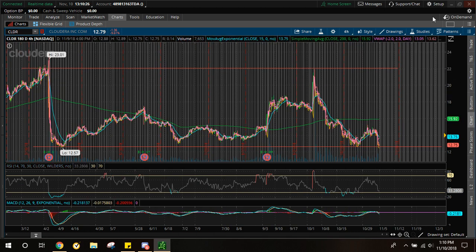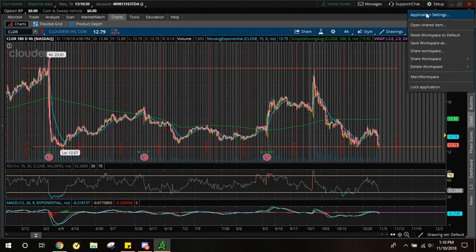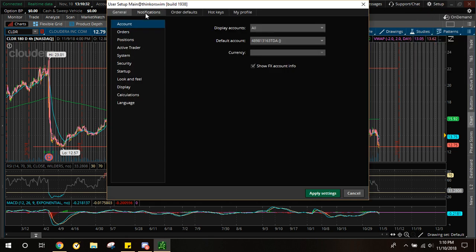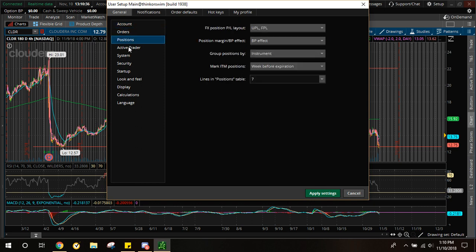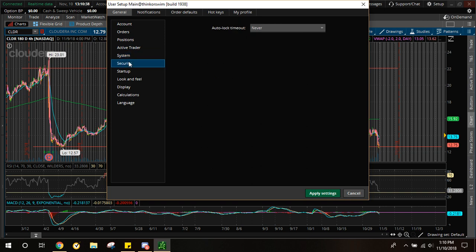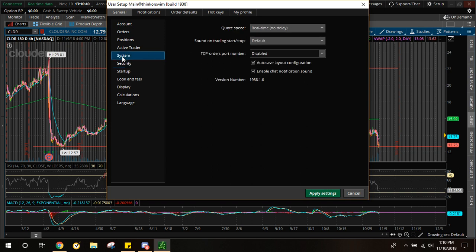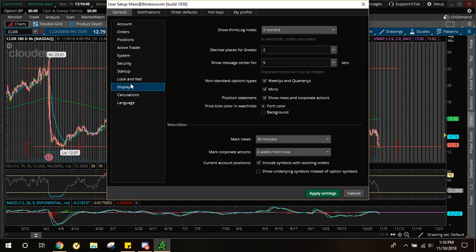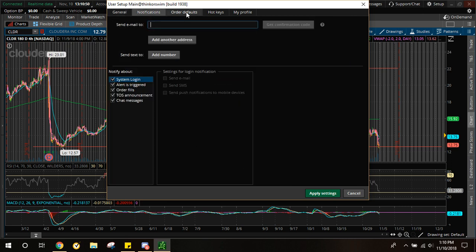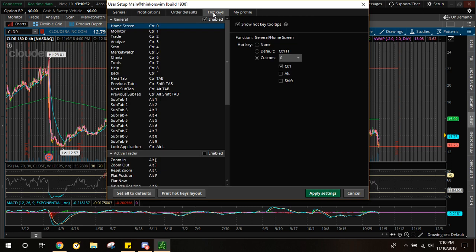What else? Okay, so we can go to setup and application settings. Let's see what I have. I don't think I've messed with any of this. System. You should go to system. Make sure that your quote speed is real time, no delay. Let's see what else. Hotkeys. I don't use hotkeys.